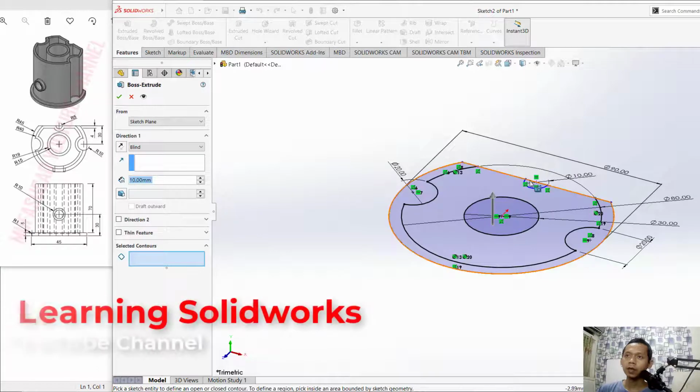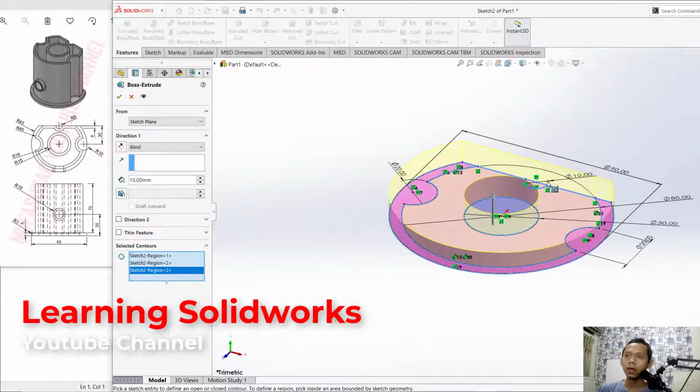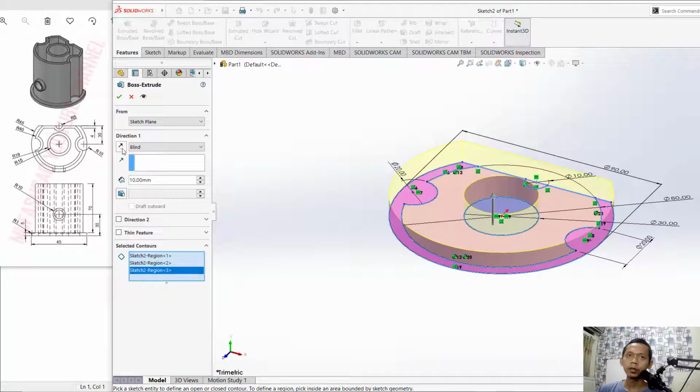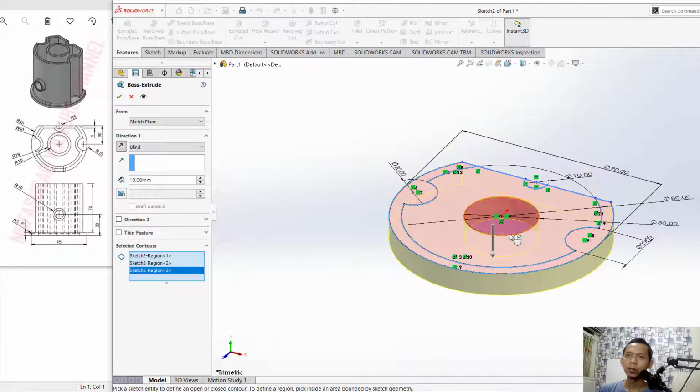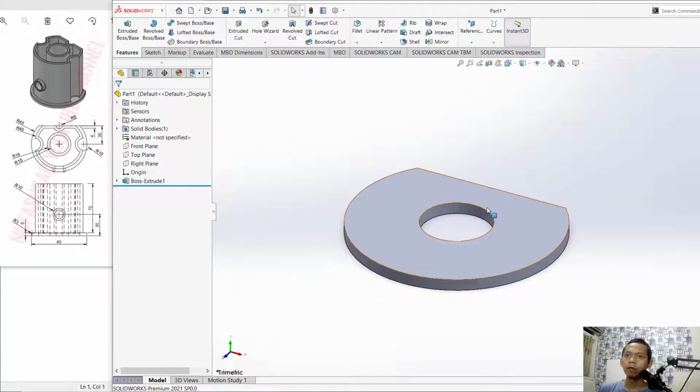First, we can select this object. Okay, and then I will change the direction to the other side, to the bottom here. You can set the extrusion to 5, and then you can click apply. Now in here we can activate sketch 1.